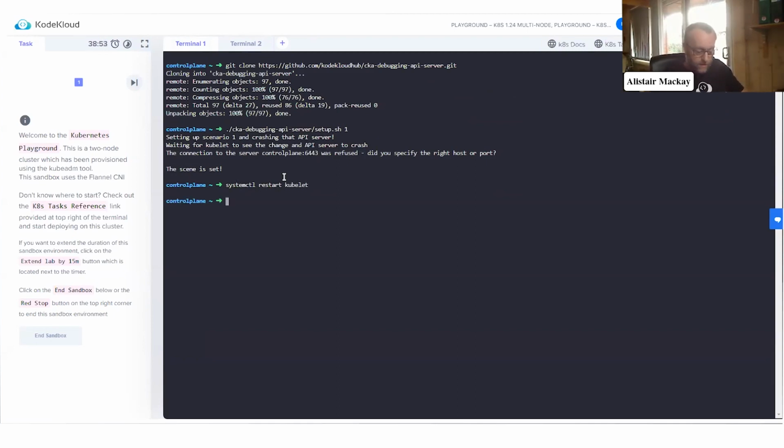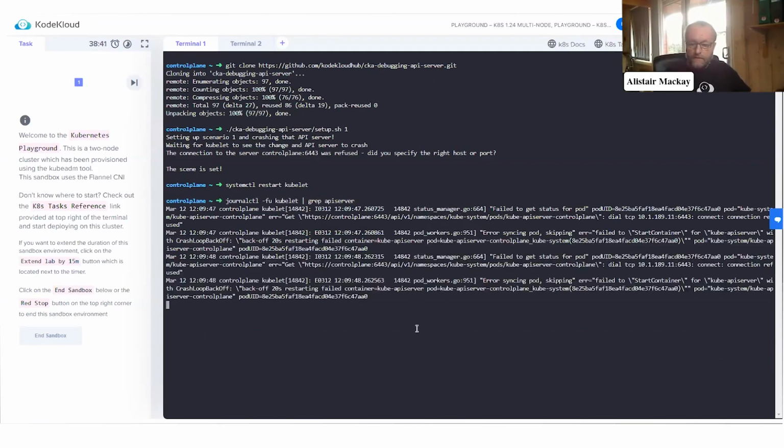And then we get its logs. And we're looking specifically at the stuff about API server. Right, there we are. Already we've got an error there. Right. Fail to get status errors into log.